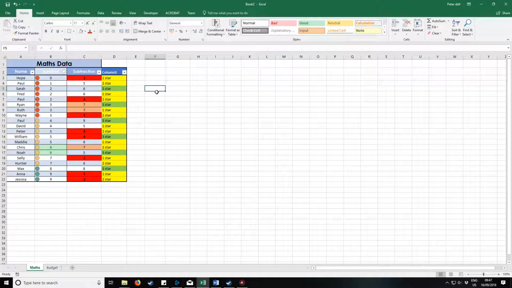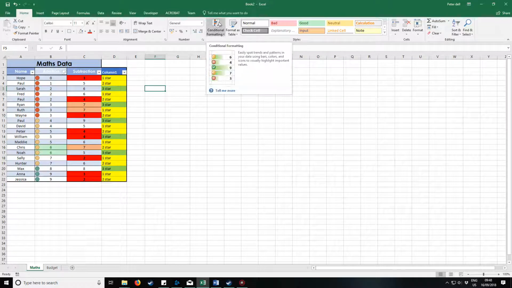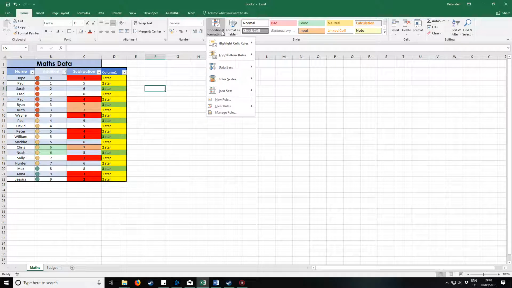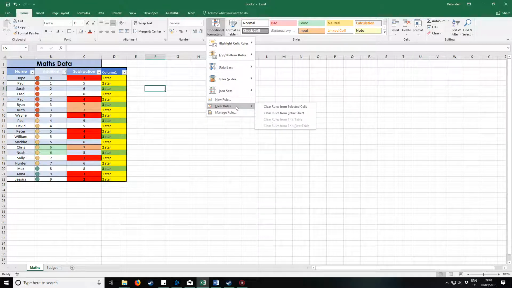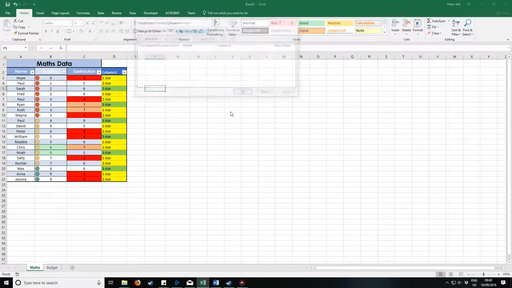Now you say, well, I've now made a giant mess. I've got too many rules. I want to simplify it, or I want to delete some of my older ones that I'm just simply not using anymore. How do I go about that? Well, if we click on formatting again, we come down and we've got here clear rules. Clear rules from entire sheet, from specific cells, and we've got manage rules. I'm going to click on manage rules this time.